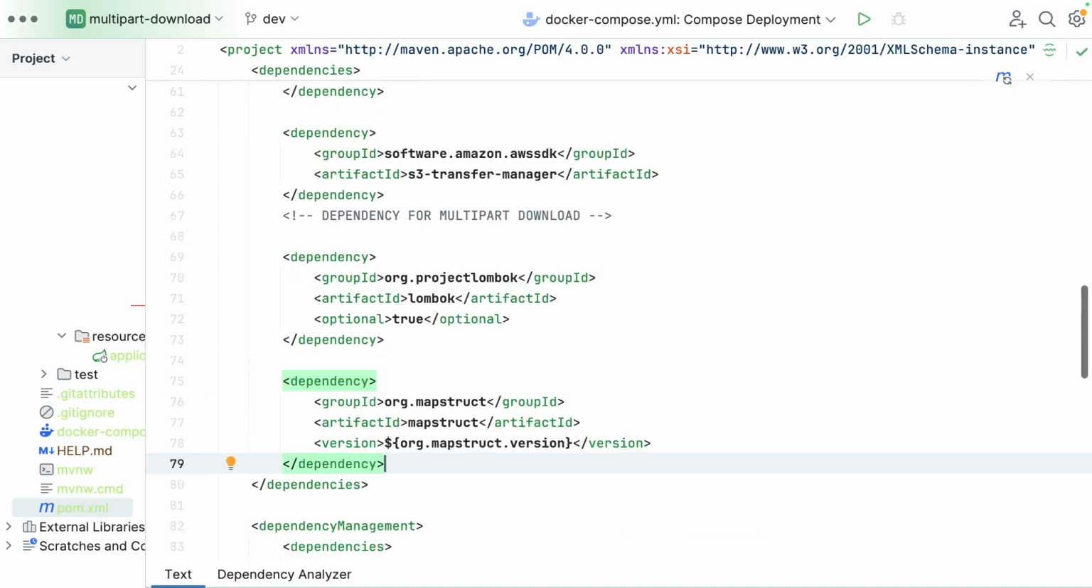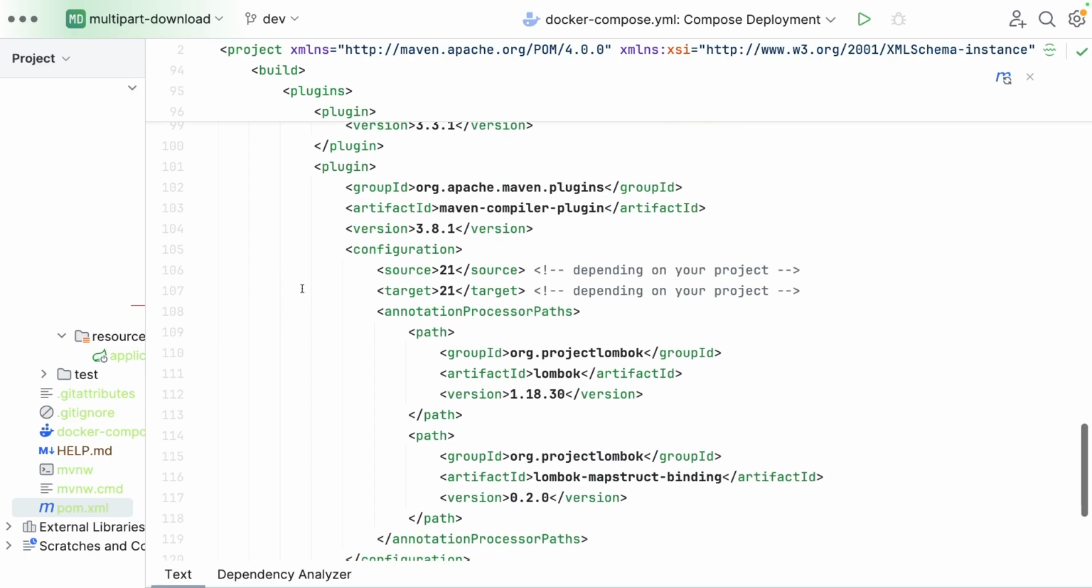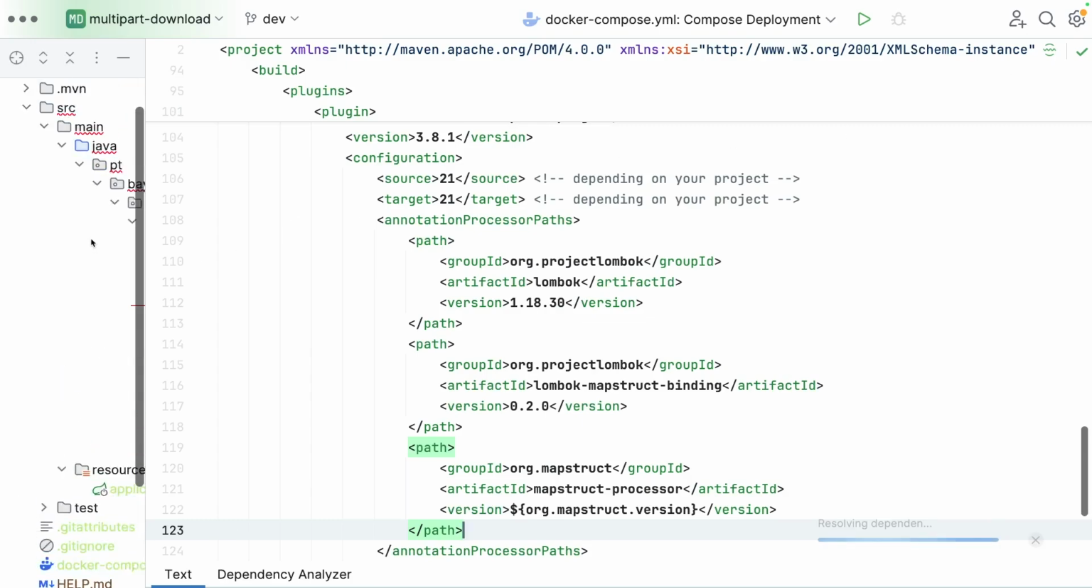The last thing is here on our build section. So here in terms of configuration, we need the annotation processor. As MapStruct is an annotation processor, we can just add it here, okay. And let's just reload and everything is okay.